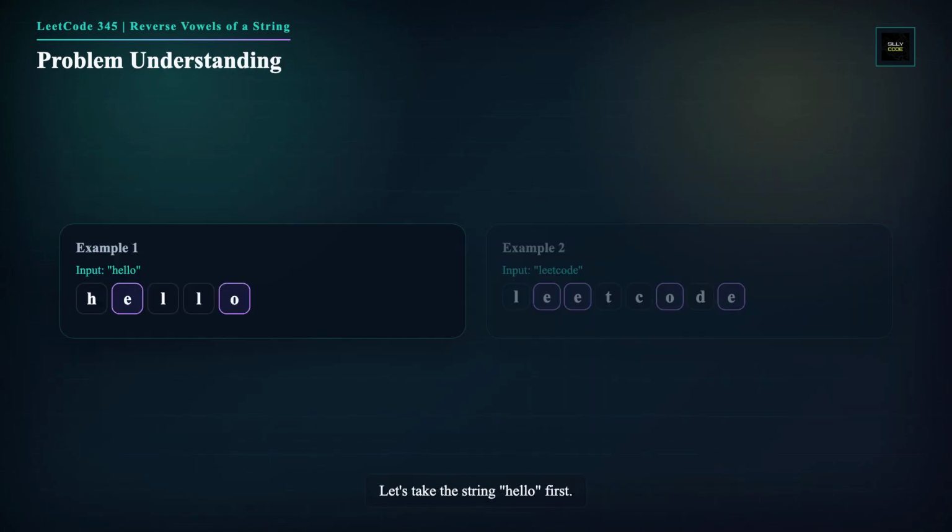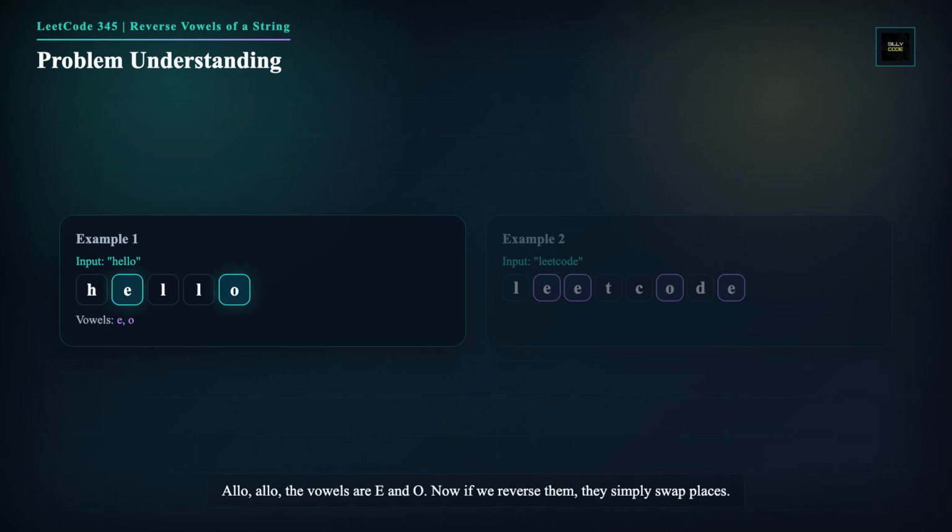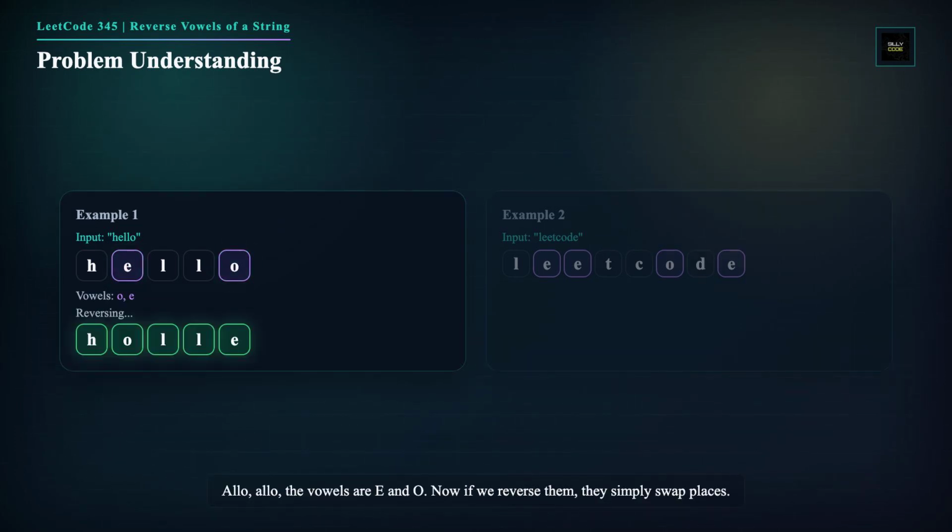Let's take the string "hello" first. Let's identify the vowels. In hello, the vowels are e and o. Now if we reverse them, they simply swap places. We get "holle", and that's our answer.